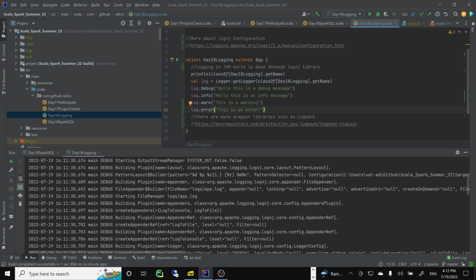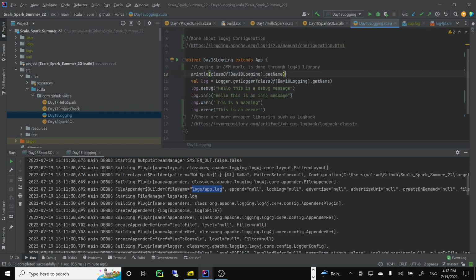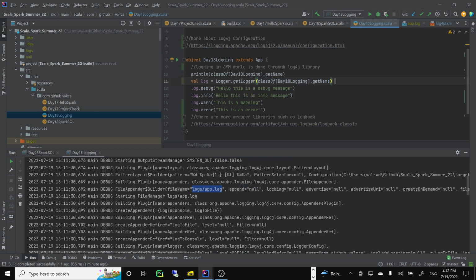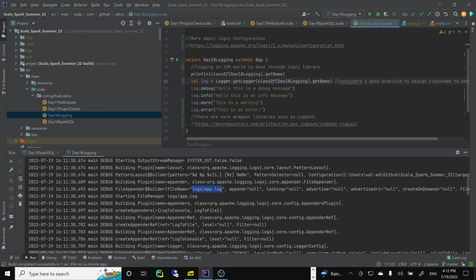So we see some things like where it's written, and let's check it out. This is the app log, your log file, with the debug, info, warning, and error levels. There are a couple of things we need to look at here. First of all, what is this here? We need to assign our logger a name. It's considered a good practice to assign a class name to a particular logger, since we are logging within the confines of this Day18Logging object. So the thing is getting the class name.